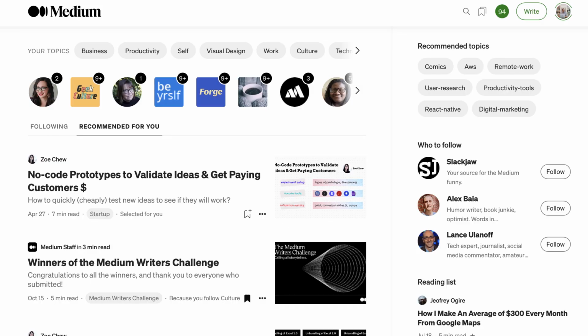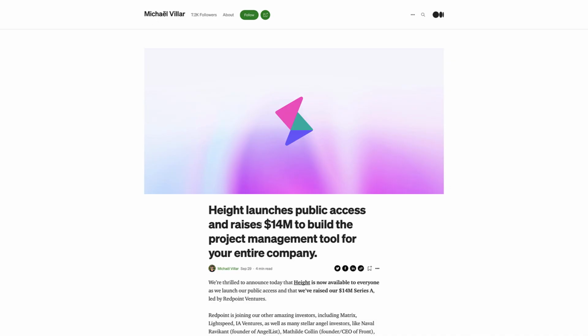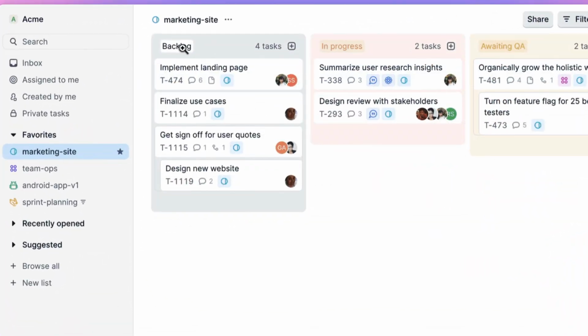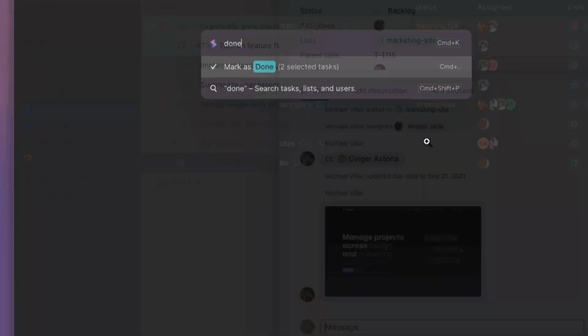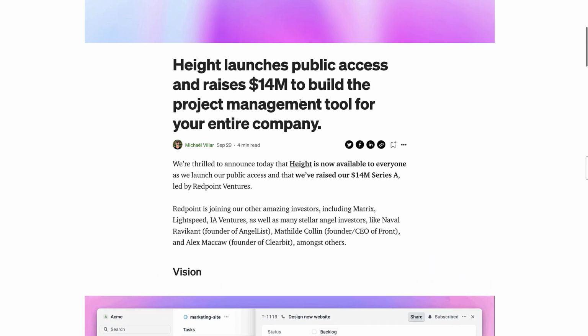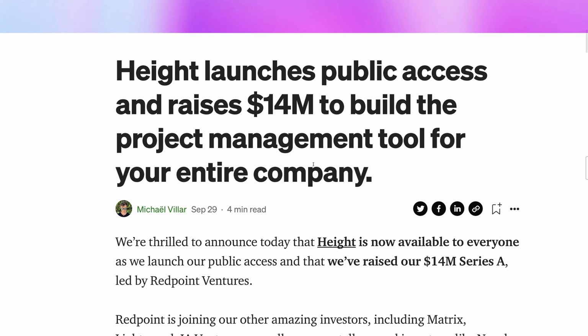So, folks, Height is quite an interesting one because it actually was on my radar a little bit of time before it released publicly. And that's because I saw the preview page and I was like, wow, this is a very well-designed application. But they've now released to the public and they have $14 million in funding.